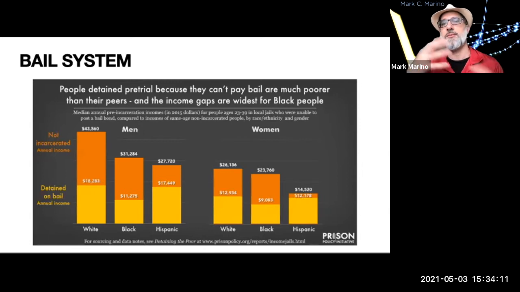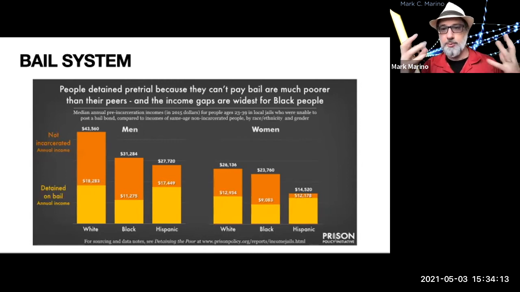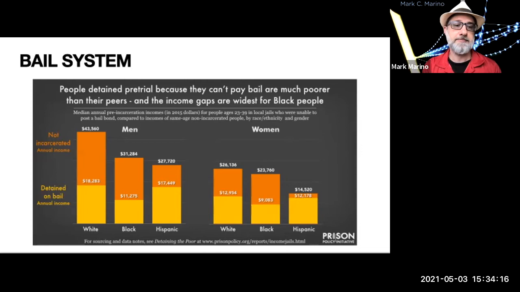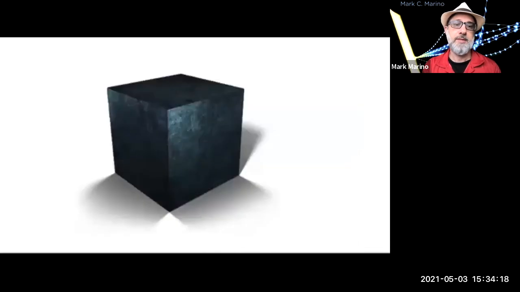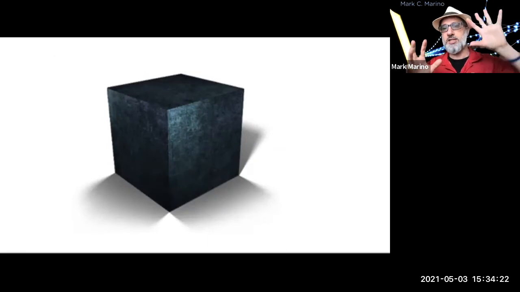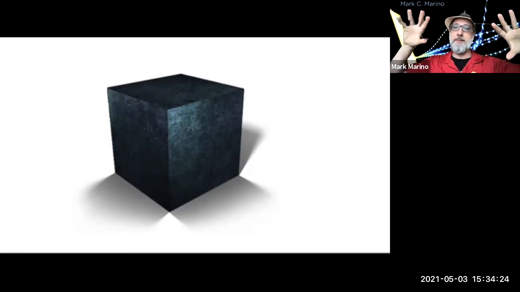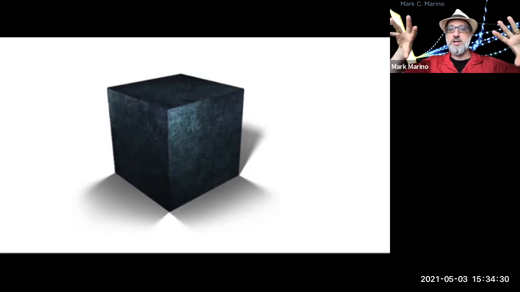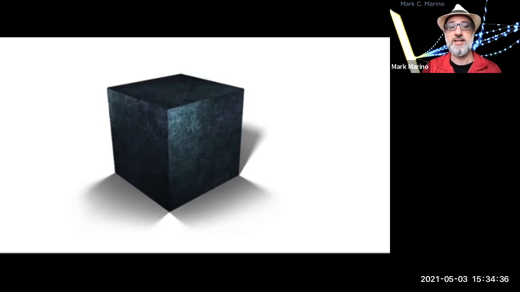So this bail system has built-in inequity, and then we're going to add some software into the mix. This black box of software. But I'm going to put this black box of software next to the black box of the prison industrial complex, a black box that is imprisoning disproportionately Black and brown bodies in the United States.